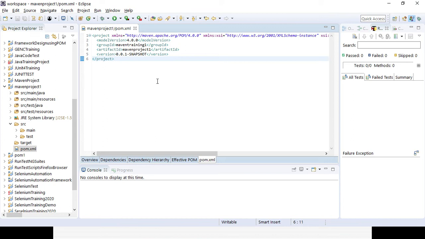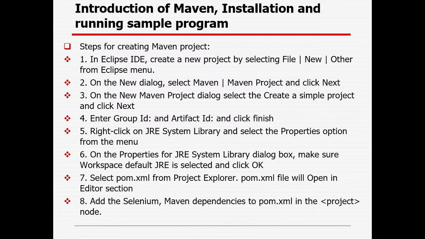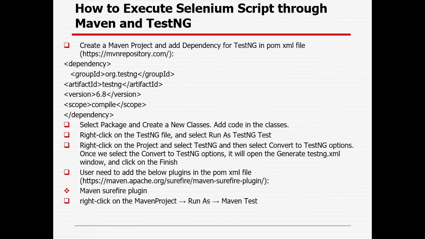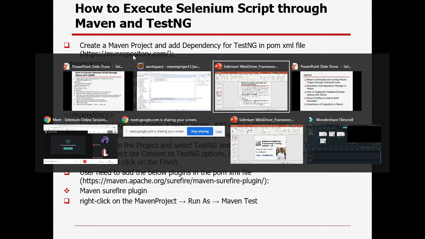Suppose you want to create a project for opening Facebook. What is required? If you also want to create a TestNG class, TestNG is required, and Selenium Java is also required. So you need to add all the dependencies. That is the path where you can go, mavenrepository.com.